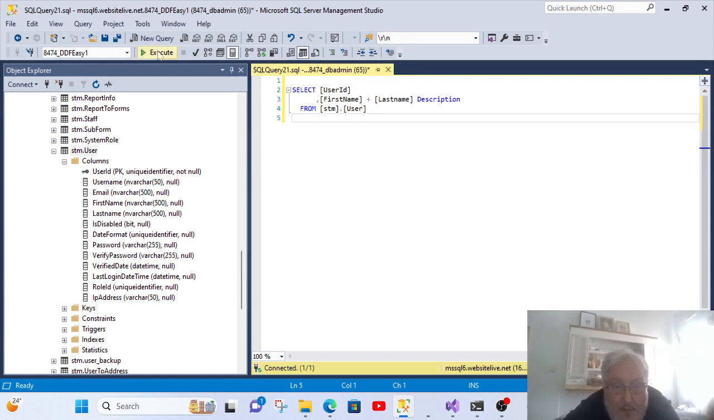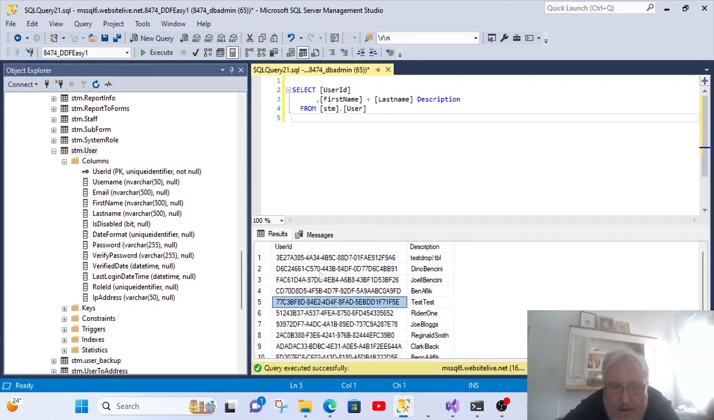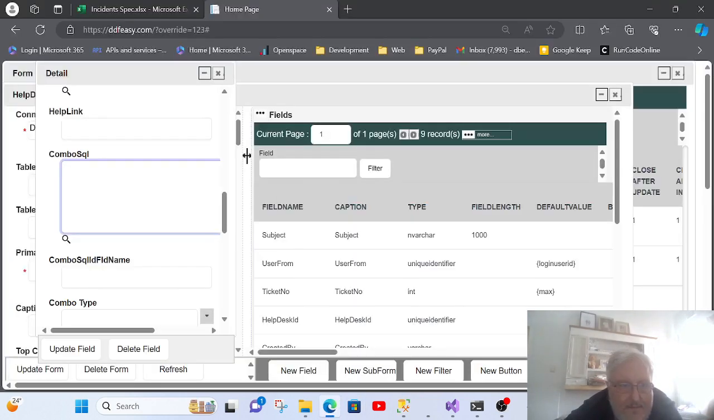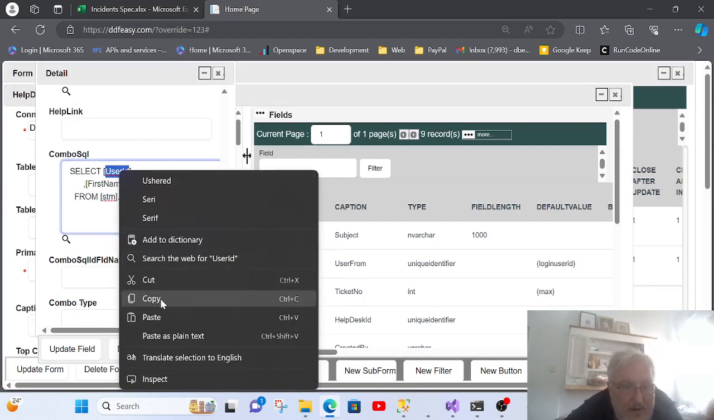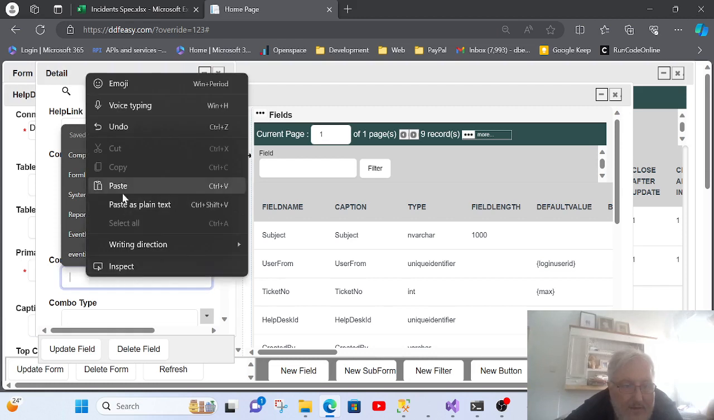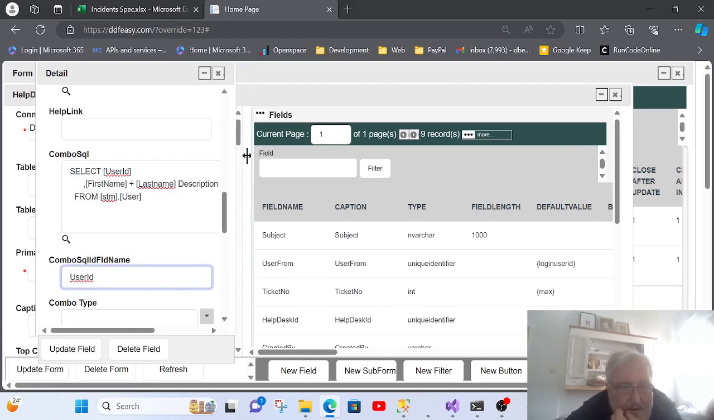So if I run that now from within SQL Server, you can actually see what it's going to do. It's going to give me my user ID, which is this GUID, and it's going to give me my username. Okay, so I'm going to copy that statement like it is there. I'm going to go to DDF. I'm going to paste it in here. And then I'm going to say the unique column is, by the way, you don't need those square brackets. You can leave the square brackets out. It's only if it's a field name that has a space in it that you need the brackets. Or you can just leave it like that.